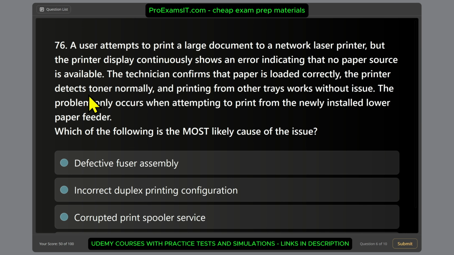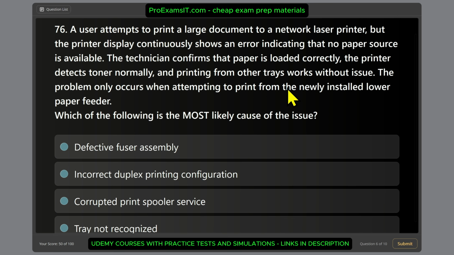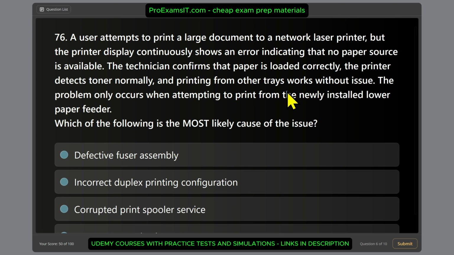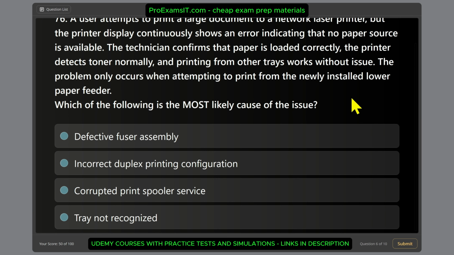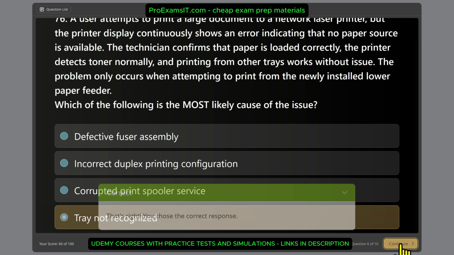So guys, I need to tell you something on the exam. Pay attention to every word in the question. Sometimes you can find clues in the question. Even if you don't know the answer, the question itself might give you some clues. And this one gives us a clue here: you can print from other trays without issues. So probably we have tray not recognized on this printer.